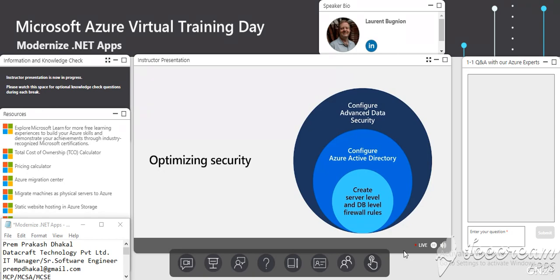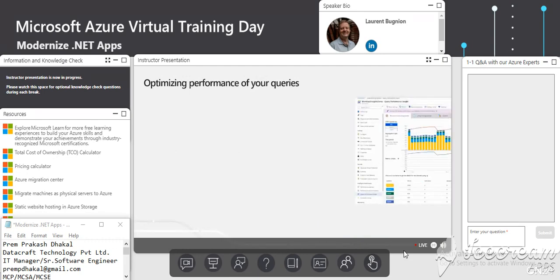And finally, advanced data security. I showed you quickly how you can configure it. It's going to run all the time. It's going to check your data. It's going to warn you if something is bad, and it's going to give you peace of mind.